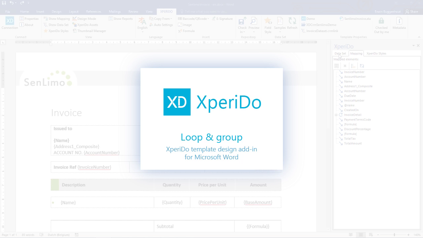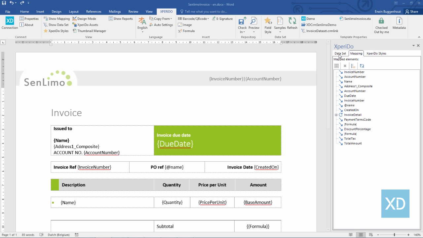This video explains how you can create loops and groups in your XperiDo templates to automatically build lists or tables with iterating items, such as a list of products in a quotation or an invoice. This invoice template, for instance, contains such a table with invoiced line items.